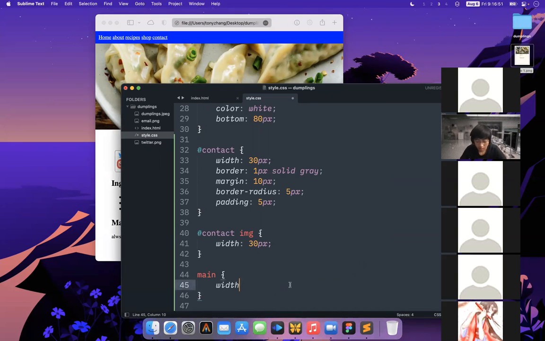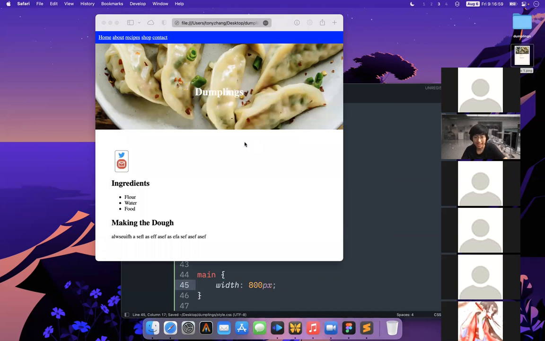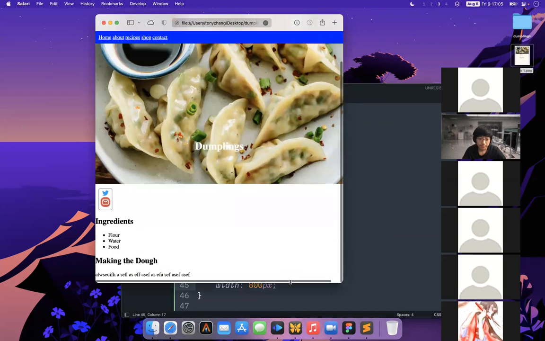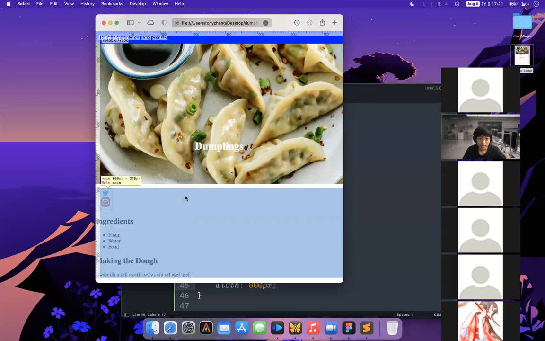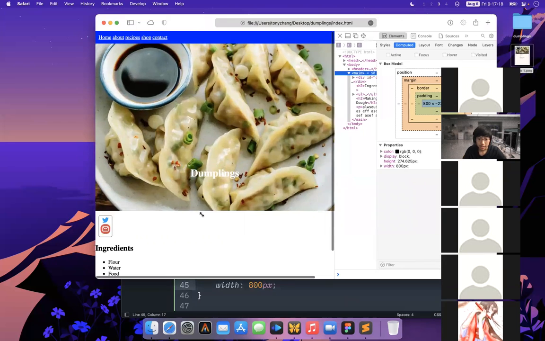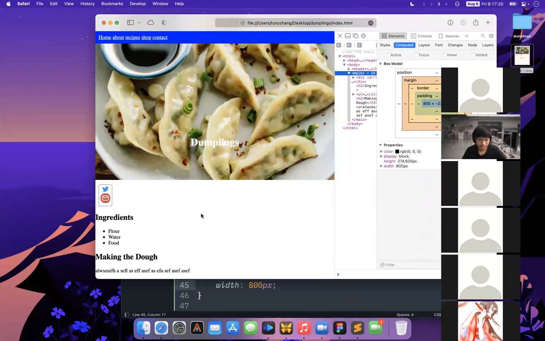Yeah, sorry. Width, we're going to do 800, right? We can give it a width of 800, which is basically the entire size of the page. And now if we save and reload, you can see that it touches the edge again, but we can open Control-Shift-C to open the inspector. And when you inspect the main element, you can see that its width is actually only 800.